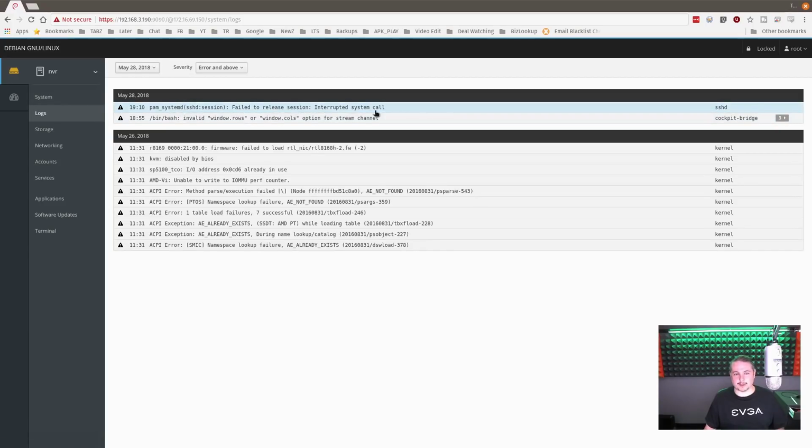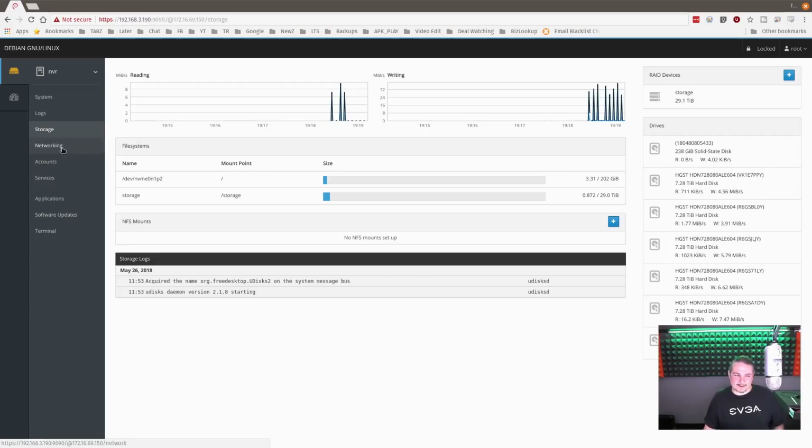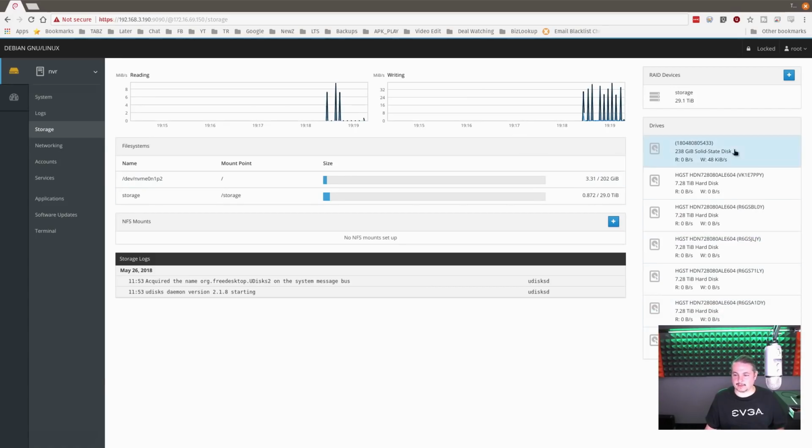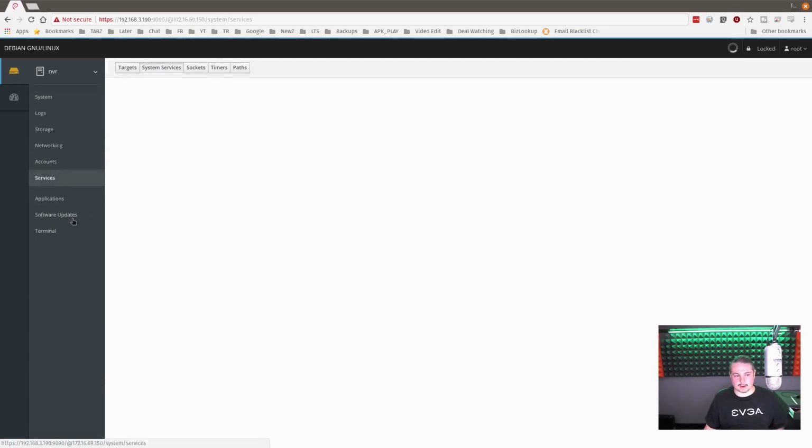PAM system failed to release session. That's actually because I had closed and stopped and started this before the demo, so those errors are related to me testing. But pretty cool. I mean, here's a visual of just the hard drive writes, reading, writing back and forth for each of the drives, and of course it's listed over here.